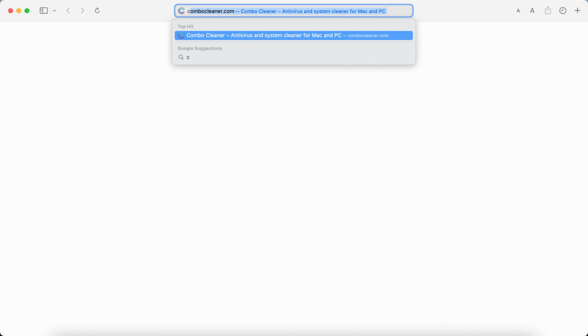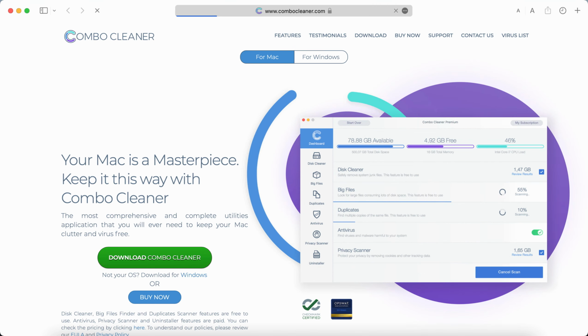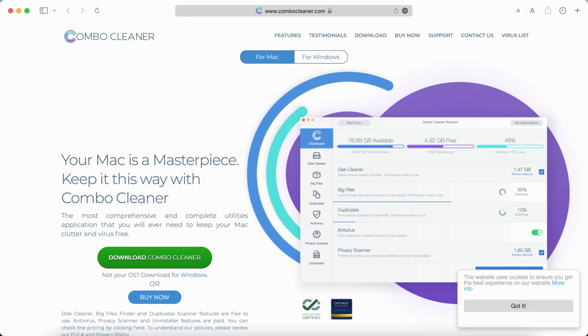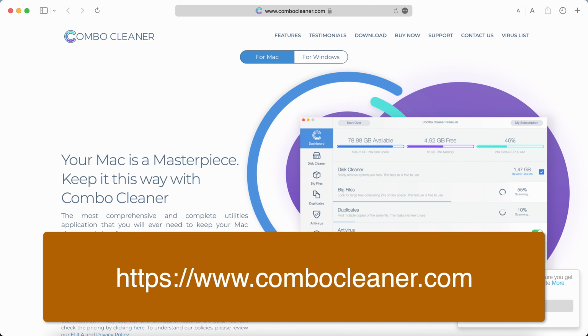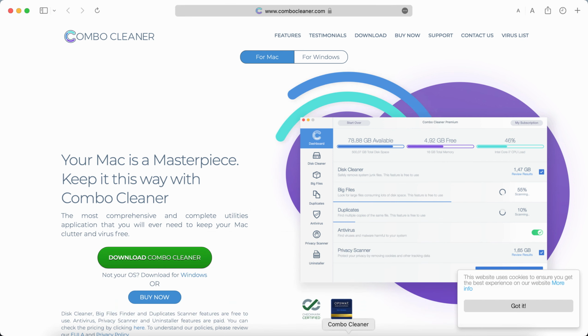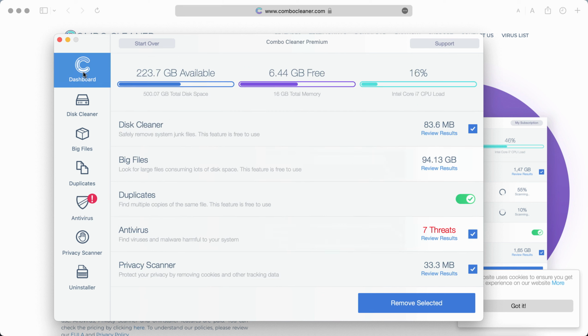In order to make sure that your system is free of any other possibly hidden infections, I would strongly advise that you research it with the help of Combo Cleaner Antivirus. You may get its fresh version on the website combocleaner.com. So use this green download button, install the program, and begin researching your system with its help.